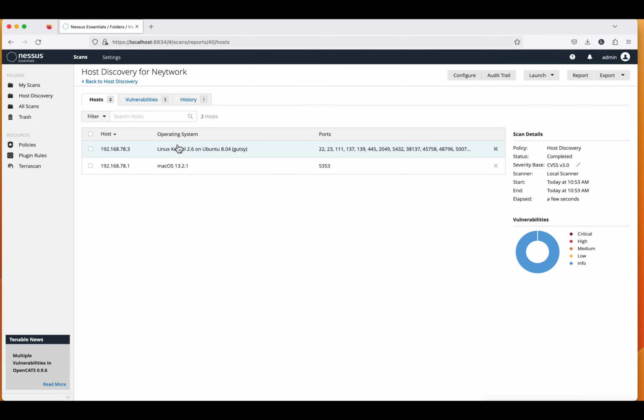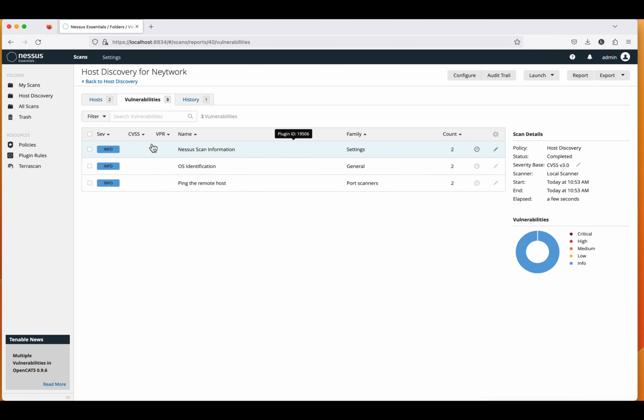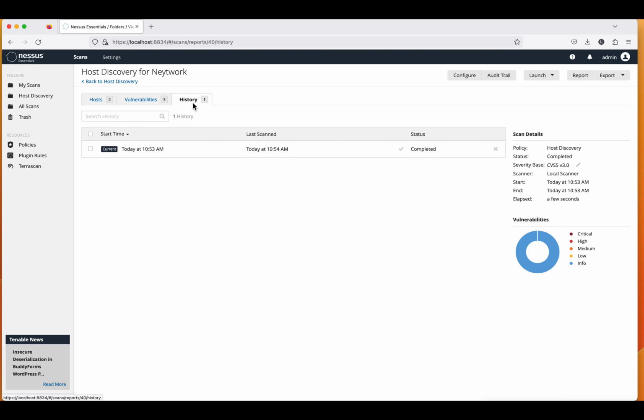I can see that the results show me the operating system. This is my Mac, and this is the Linux kernel 2.6. Remember the reason why, because I have selected the range. Now, vulnerabilities, there are no vulnerabilities here because this is just a host discovery. It will just give you information about the Nessus scan information, OS identification, and ping the remote host. And this is the history.